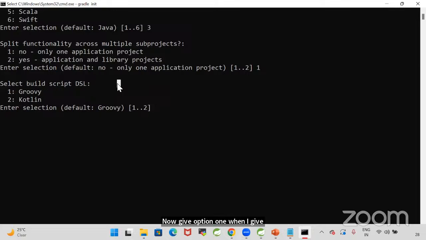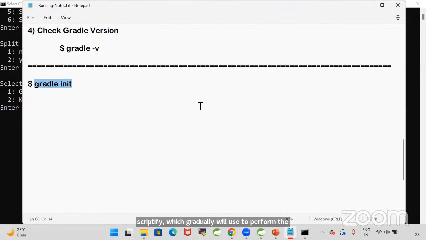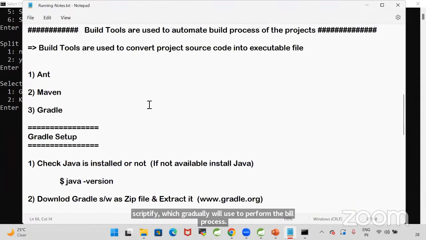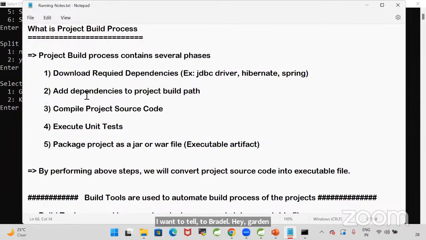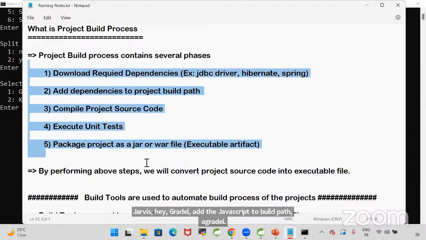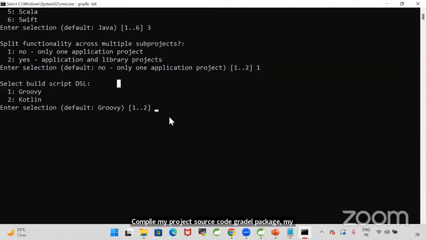The build script is nothing but a script file which Gradle will use to perform the build process. I want to tell Gradle, hey Gradle, download Spring jar files. Hey Gradle, add the jar files to the build path. Hey Gradle, compile my project source code. Gradle, package my project as a jar file. So all these build process steps I want to give to Gradle, so that is the build script we need to write.